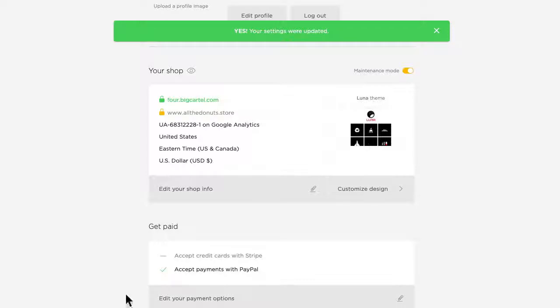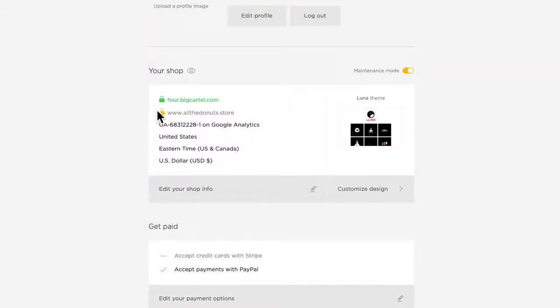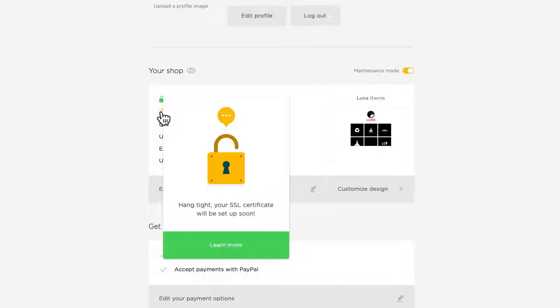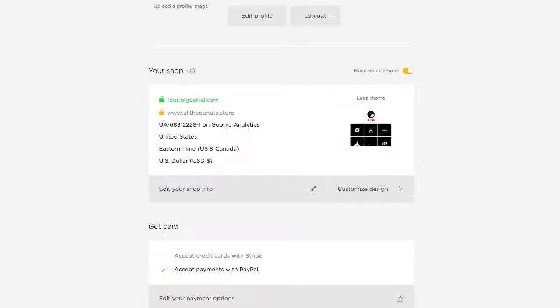And done. I can see my custom domain right here with this little yellow padlock next to it. If I hover over that padlock, I can see it just means that the system is generating an SSL certificate for my custom domain. When that's finished, that padlock will turn green. But otherwise, I've done everything I need to do. I'm good to go. That's how you use a HostGator domain for your Big Cartel store.